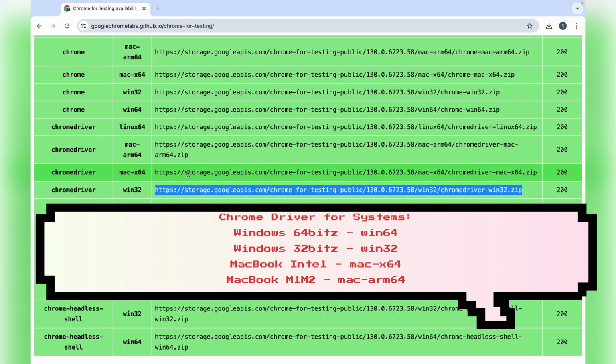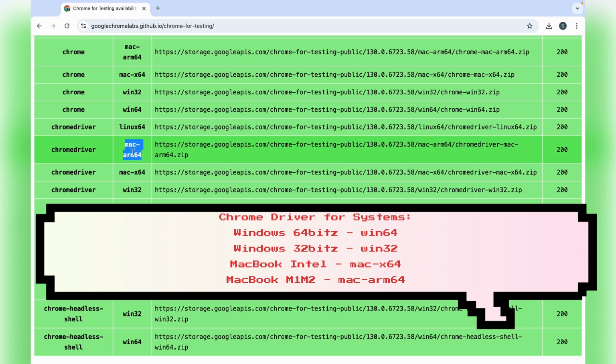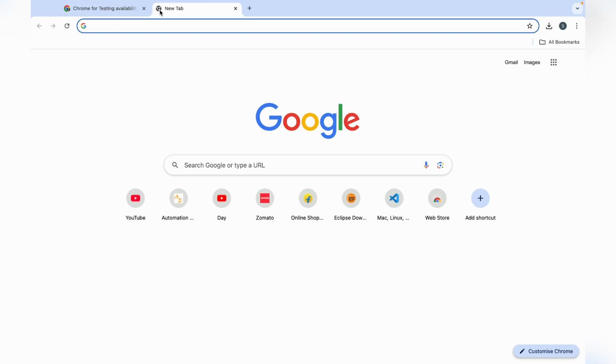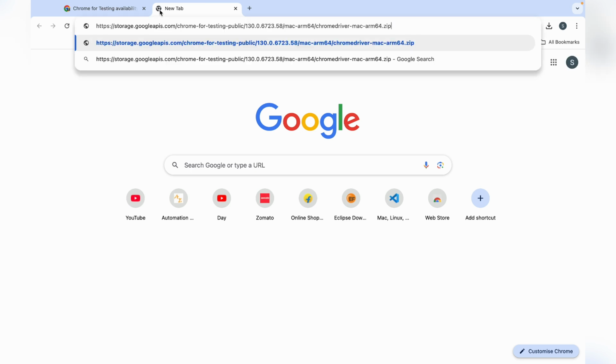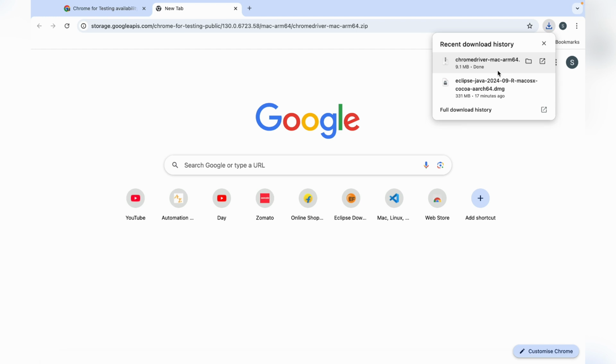If you are a MacBook user with Intel processor, copy the link of Mac x64 and paste it in the new tab. If you are a MacBook user with M1, M2 chips, then copy this link of Mac ARM64 and paste it. Let me show you. Open the new tab and paste, hit enter. You can see it is downloading.